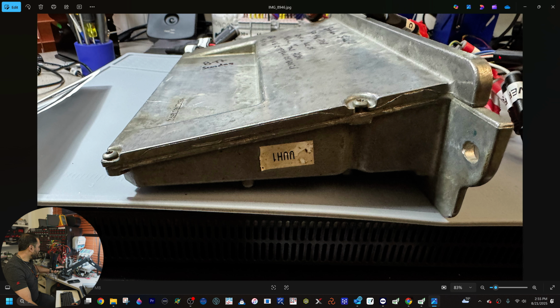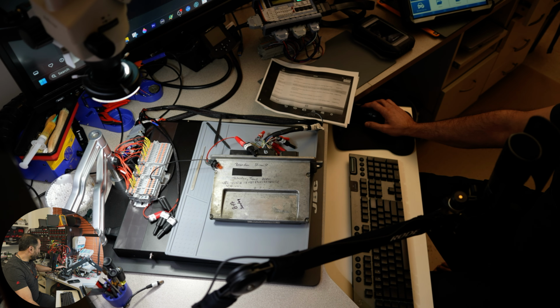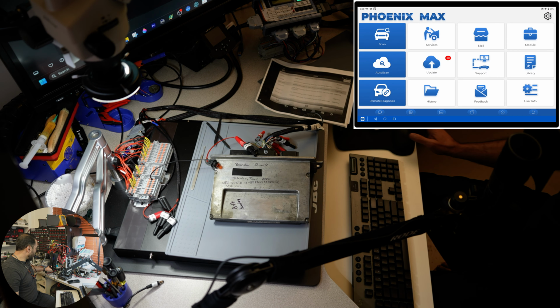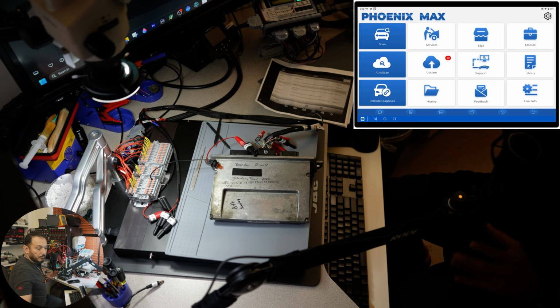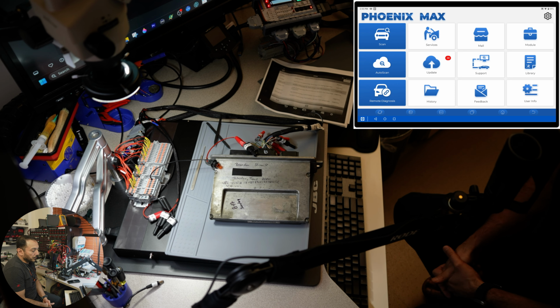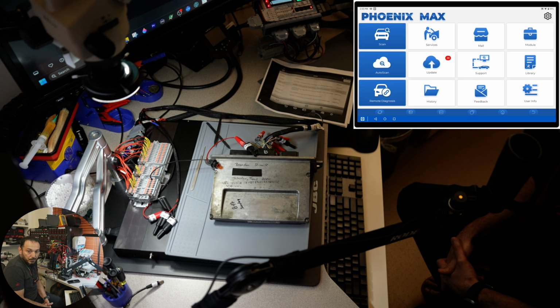All right, so I'm going to connect to the scanner, and I have the Phoenix Max ready to go. Let me power it up. I always reproduce the concerns on the customer's computer, so there's no doubt that we will be able to fix it, and then it will be good to go. I have a 100% success rate repairing these computers.